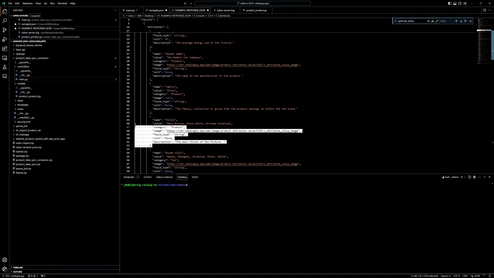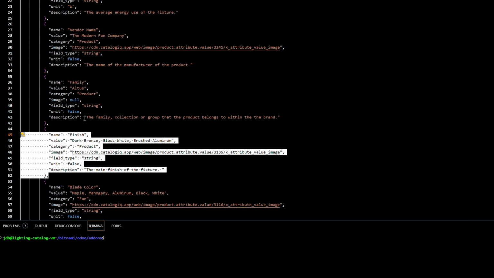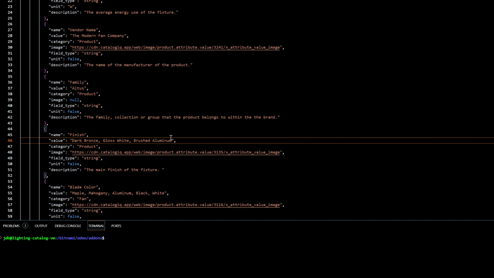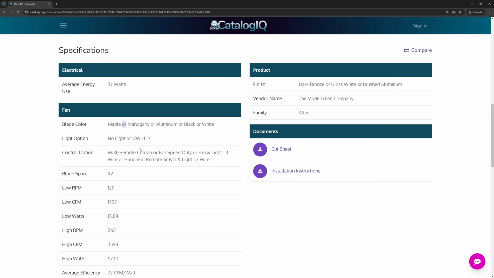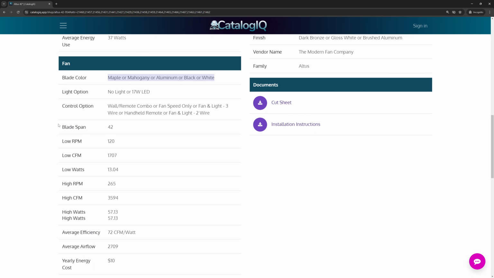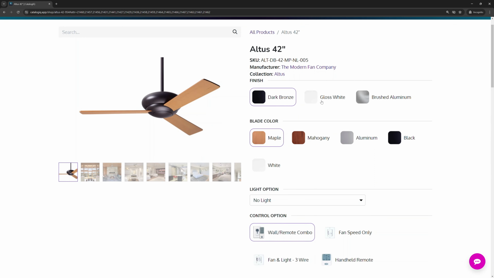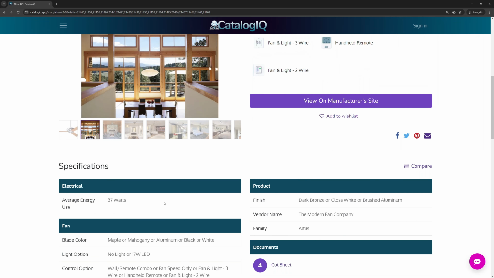Let's look at the finish, for instance. The finish attribute inside our attributes array includes a concatenated finish value with all the available finishes. On our front-end presentation, we simply substituted the comma for an OR, allowing customers to be able to visualize what properties are options and which are fixed value properties. You'll see our finishes show up in the options array where we can select the finish of the fixture, but they also show up in the properties array.